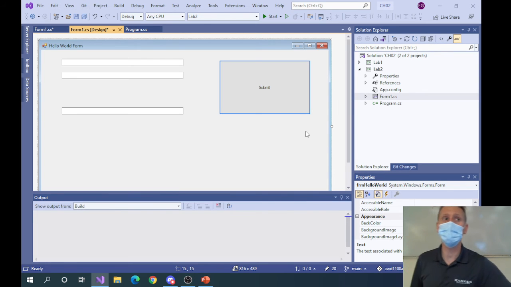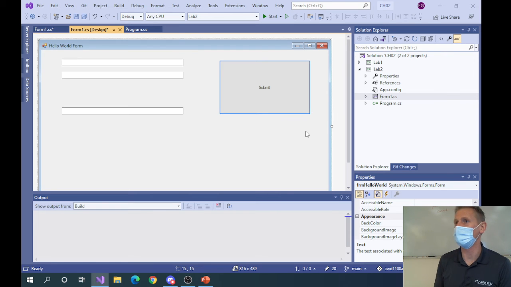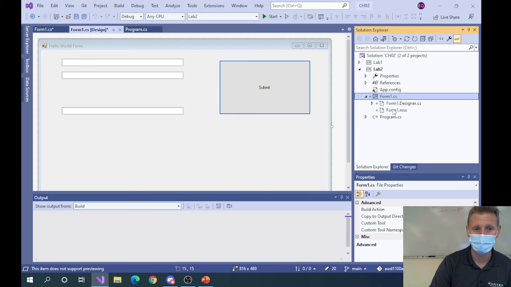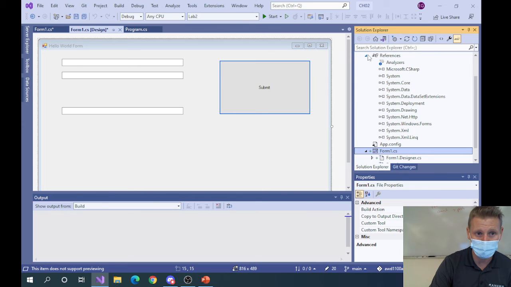This tool, Visual Studio, allows you to drag and drop, but this tool wasn't always available. In the early days of code, you didn't have drag and drop capabilities. You had to code all of this. And so what's actually happening behind the scenes here is not something you need to mess with.